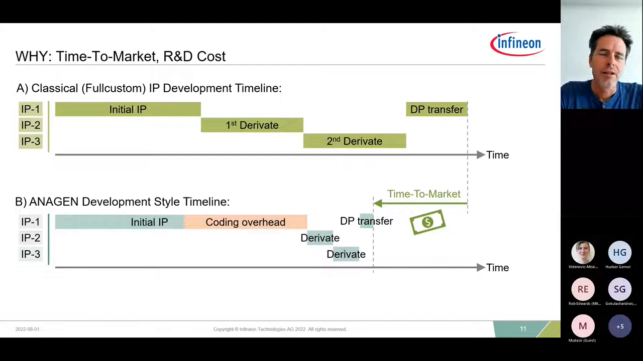Now, if you did the same thing with an analog generator-based development style, the timeline would look different. So the initial IP development usually takes longer because you add some coding overhead on top of all the things you anyhow have to do. But once you have done this properly, with each follow-up IP, with each derivative, you should be able to be much faster. So in the end, even design package transfer should be really simple and fast.